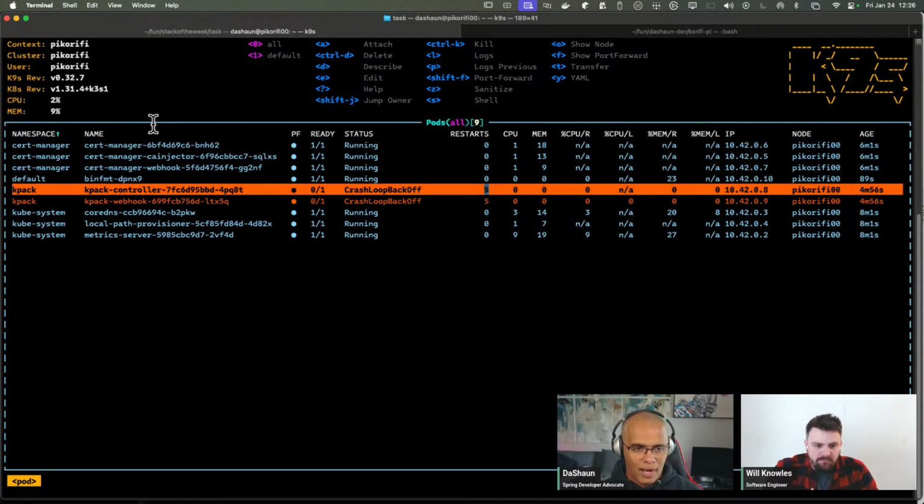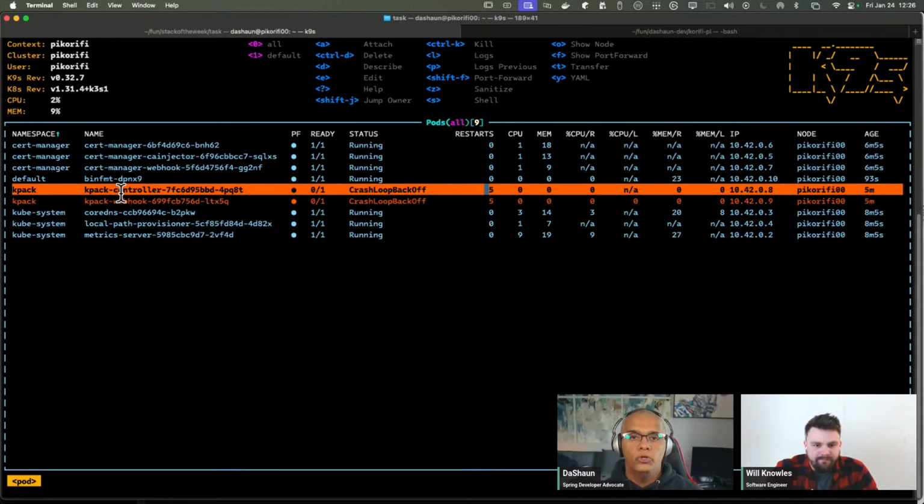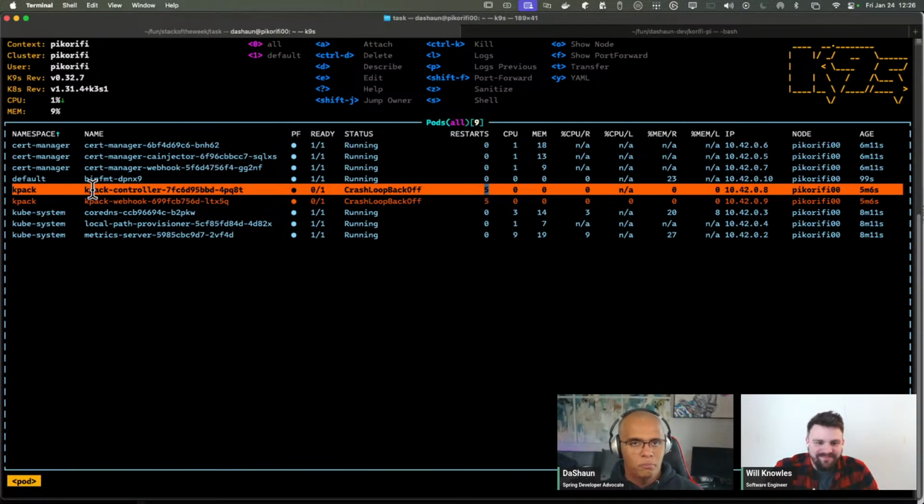We're going to wait for this. We want KPAC. We need KPAC. That's part of what we're doing here, because you don't want to build Docker files. Friends don't let friends use Docker files. Use build packs. So in order to do build packs, we're just going to let our cluster handle it.